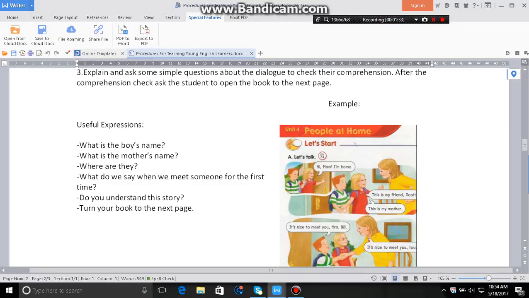So we have here some example useful expressions. What is the boy's name? What is the mother's name? Where are they? What do we say when we meet someone for the first time? But you should speak very slowly. Do you understand the story?